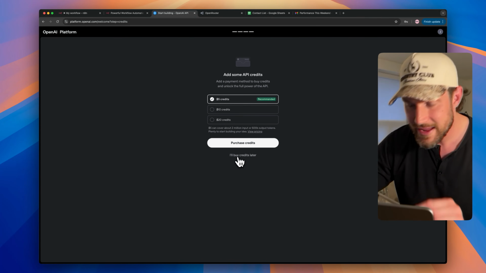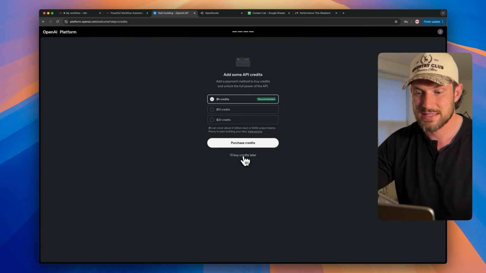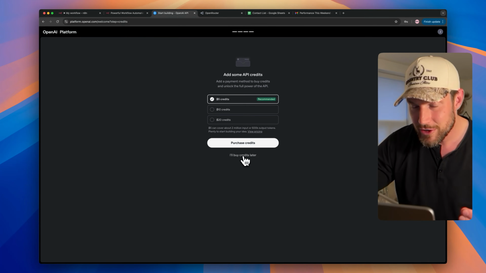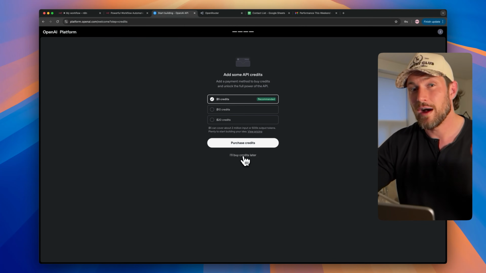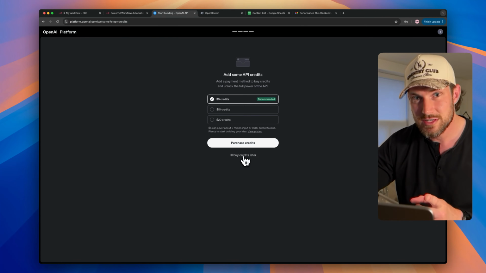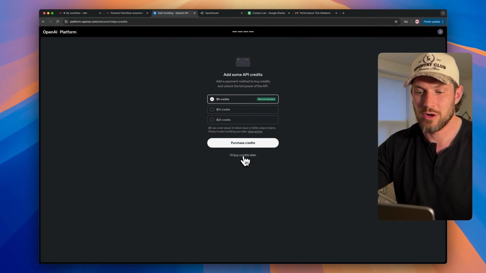For this example, because I have another account connected in, I'm going to say I'll buy credits later. But if you do not have any credits here, you're going to want to purchase. Now, I am going to show you one other way that you can actually use these agents without paying for your large language models.